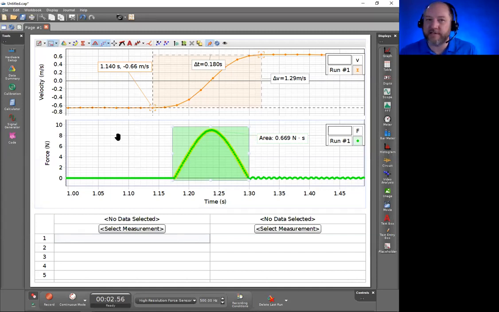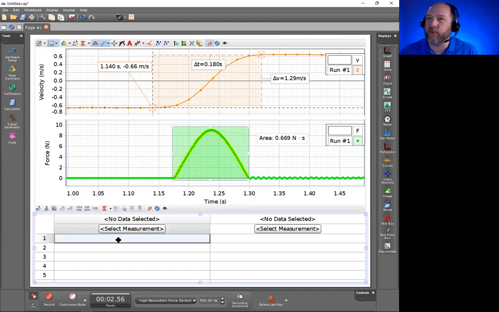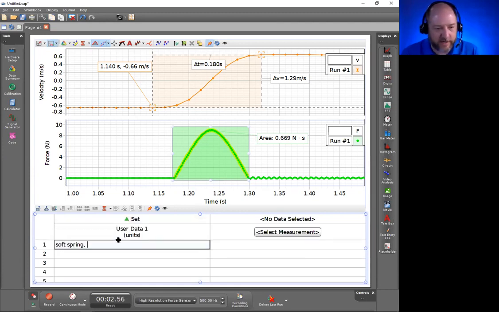What am I going to record in the table? Well, I'm definitely going to record the area under the curve. I'm going to record the change in velocity. I'm also going to record the conditions of my trial. And I basically want this table to be filled with data that I type in. So I'm going to begin by just typing some data in the first column, first cell here. I'm going to call this the trial. And I'm going to say that this is a soft spring, 1 bar mass on the cart. And the cart was going fairly slow.